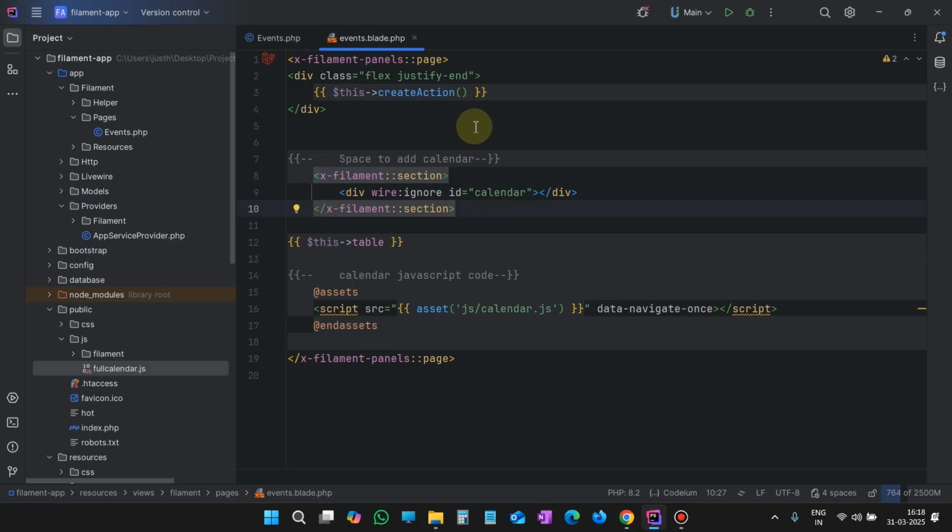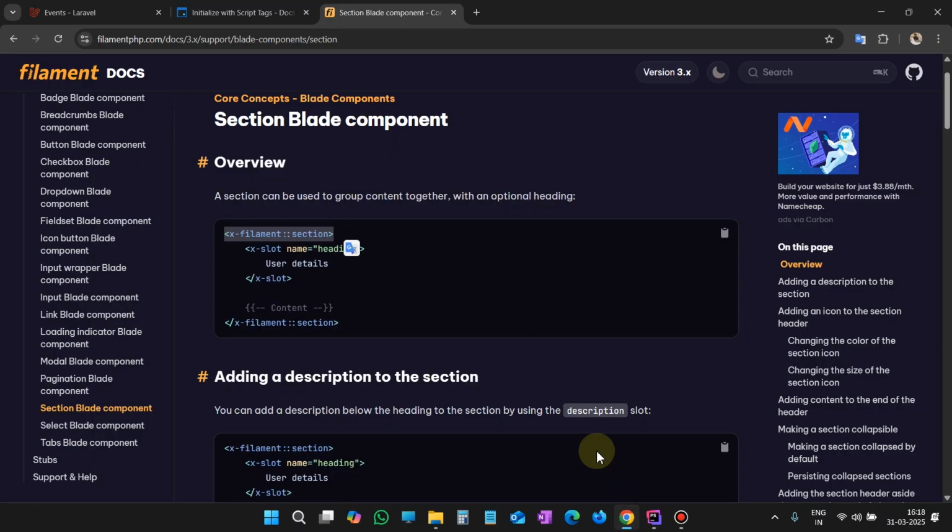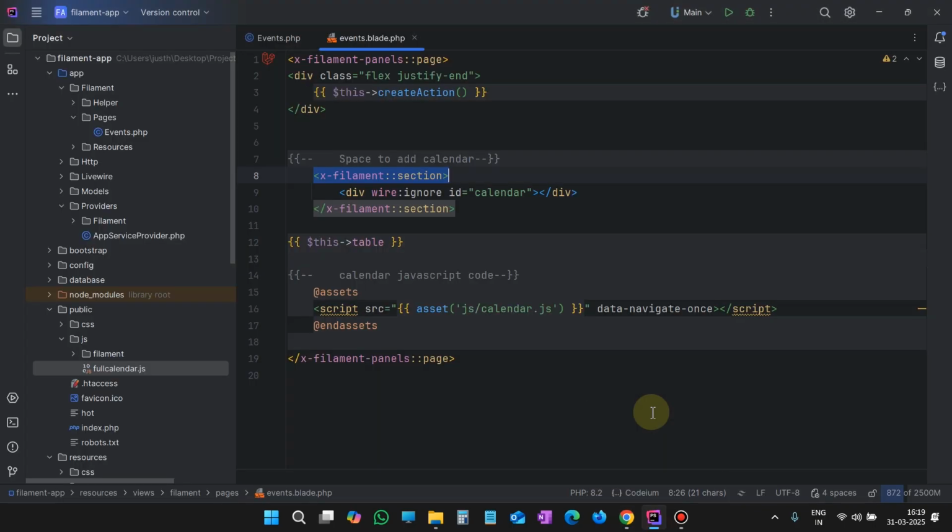I have used the same thing, x-filament::section. So you don't need to remember these kinds of syntax and tags. Just open this Filament page, their official website, and find everything right here. So just copy this and paste it.